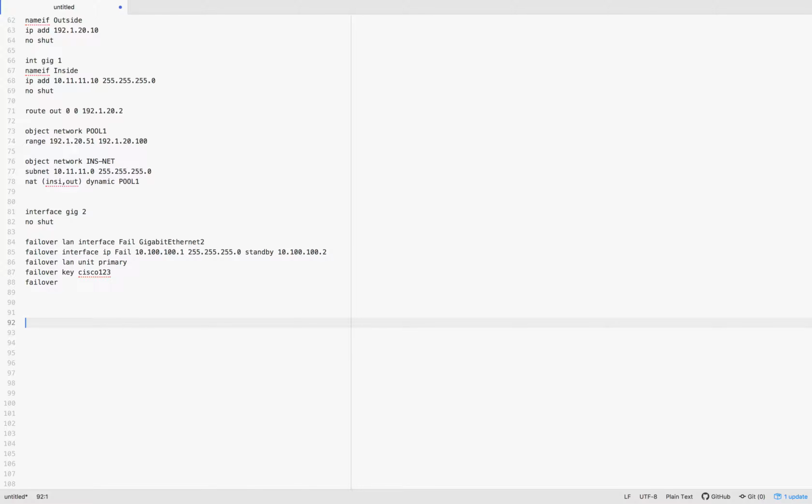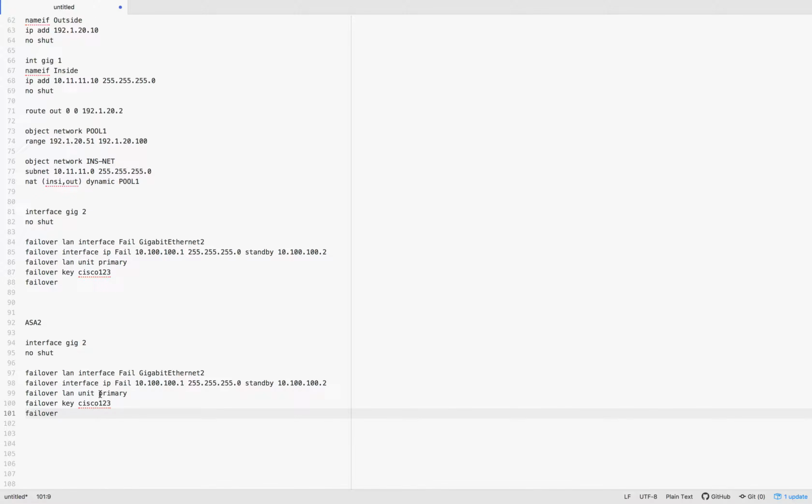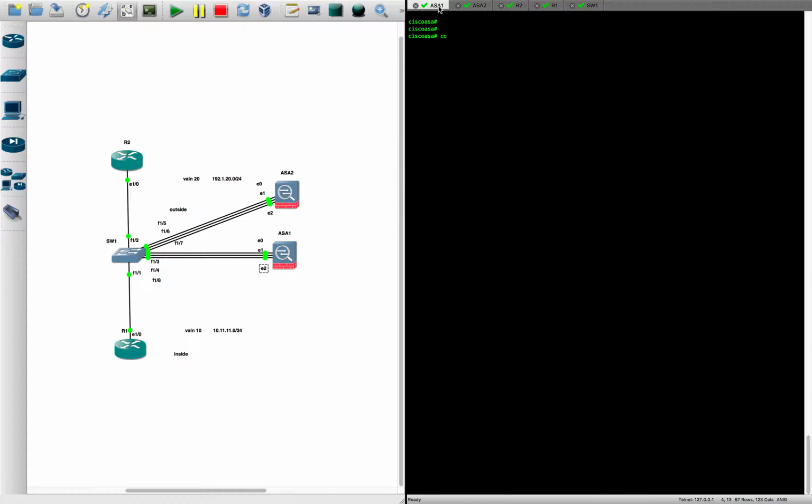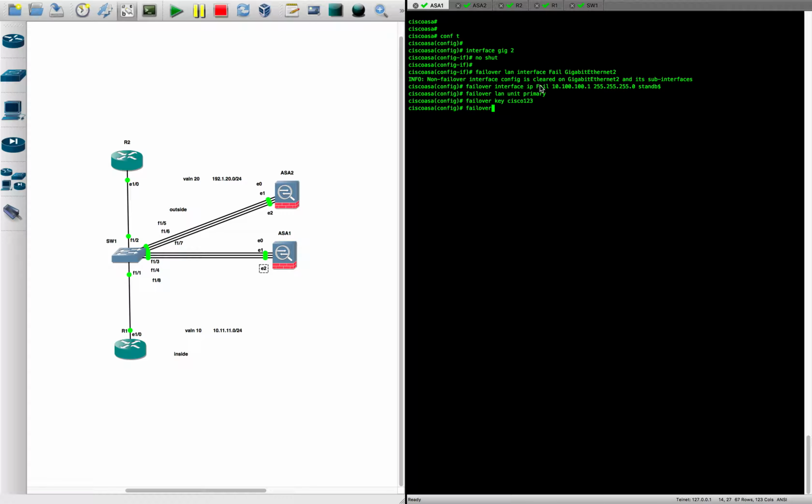So now let's do the same configuration on ASA2 as well, right? If I do the same configuration, I'll have to pick the same thing. The only difference is that this is no more primary, this will be secondary, right? So that's it, that is basically the configuration. Now let's see if this works. Let's pick this up and put this on ASA1, right? There you go. That worked. Yeah, the configuration went well.